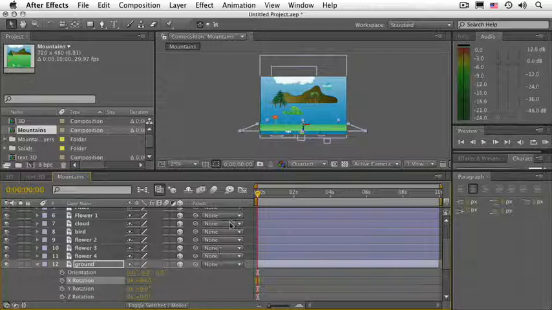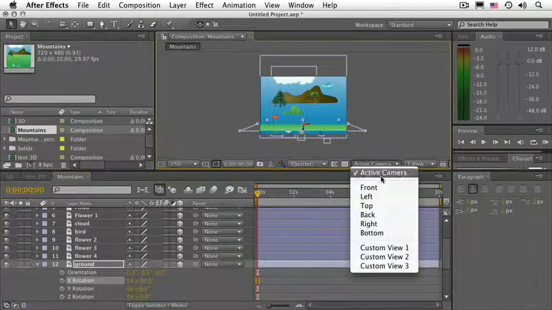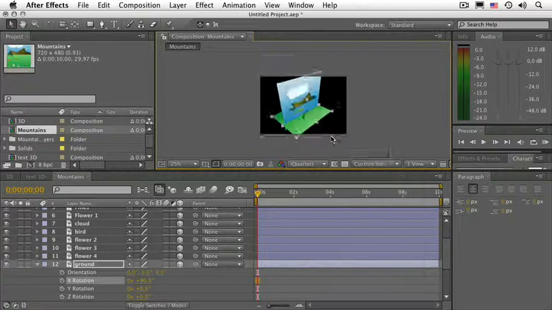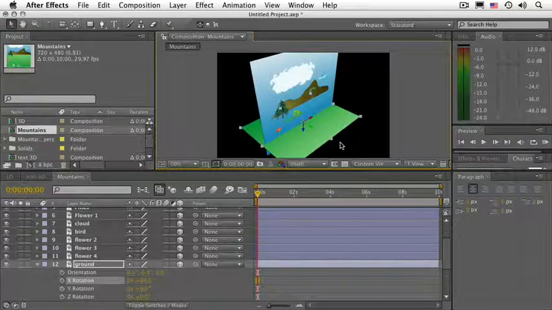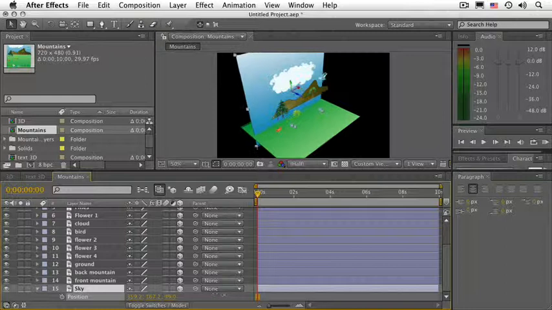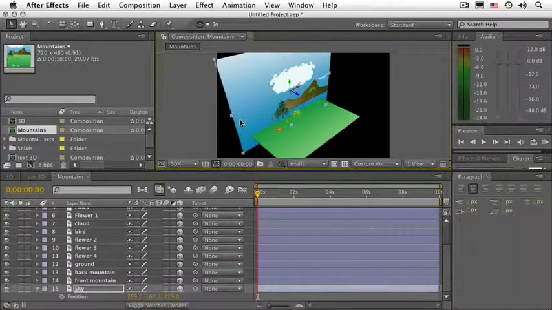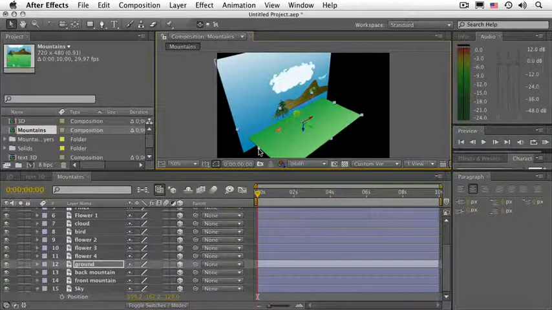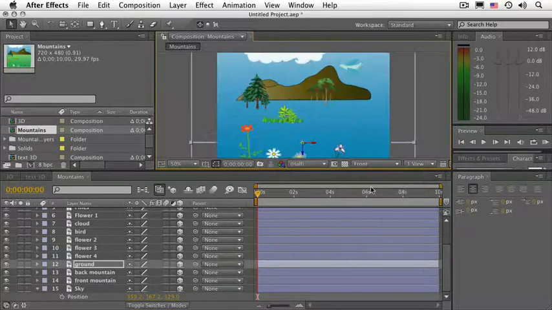So let's go ahead and change the view, maybe to a custom view. And that looks very good. Let's go ahead and move the sky back a little bit. Select it, press P for position, and let's change the Z value. And let's even grab it here and make it a little bit wider. The same for the ground. Perfect. Let's go ahead and change the view again to a front view.